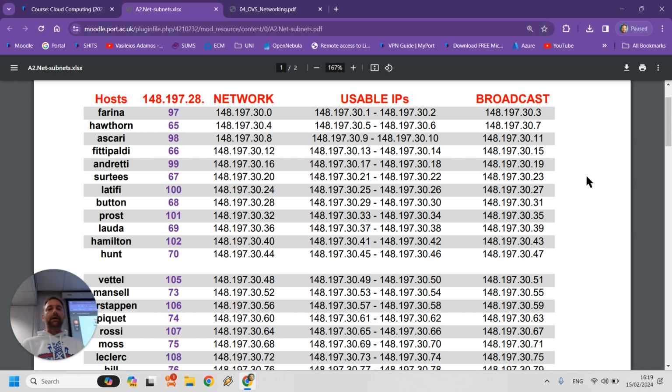So let's say, for example, I'm working on computer Hunt. This file tells me that if I'm on Hunt, I can use a network address of 30.44, I can use a broadcast address of 30.47, and my usable IP addresses are 30.45 and 30.46. In the same way, if I'm working on 31 or 32, it's exactly the same range of addresses, but on subnets 31 and 32 instead. So, what do we do with those?